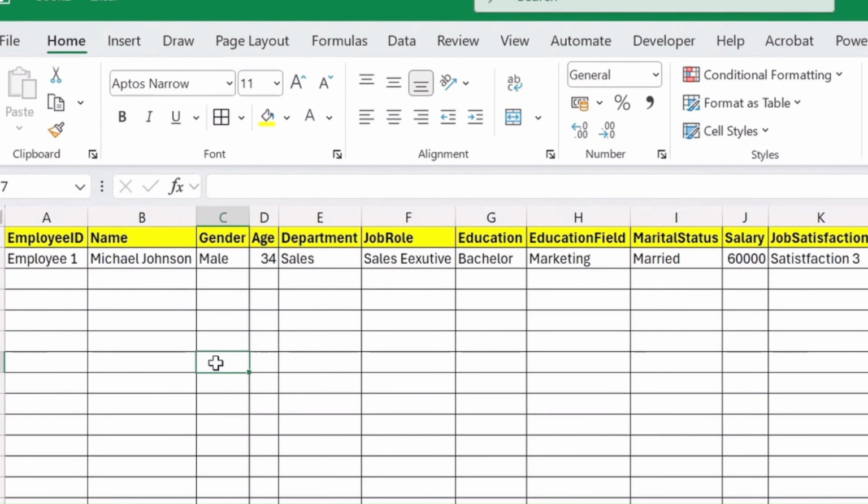Now the question is, why did Michael leave? Do we see any kind of a pattern forming? Which department looks risky? Who is more stable?